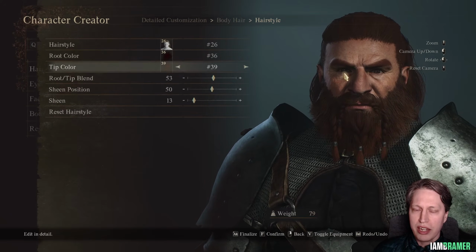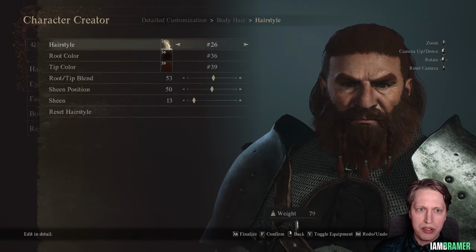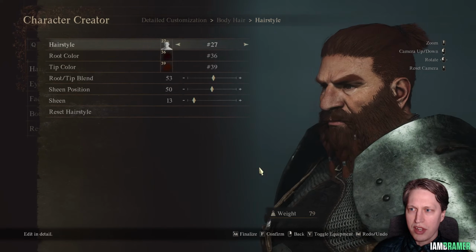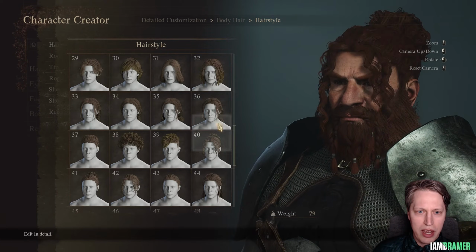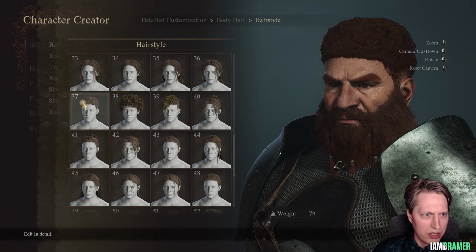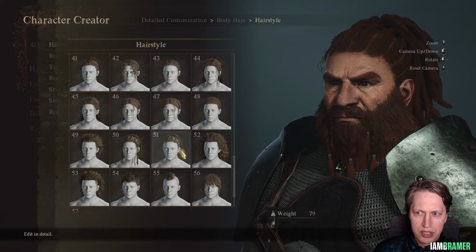Moving along to the hairstyle. There's a couple of hairstyles that could work here. I went with 26. You could do 27 if you want it tied up and shaved in the back. I know there's some more down here somewhere that will work. Let me find them real quick.